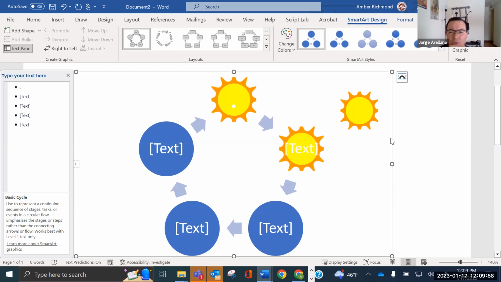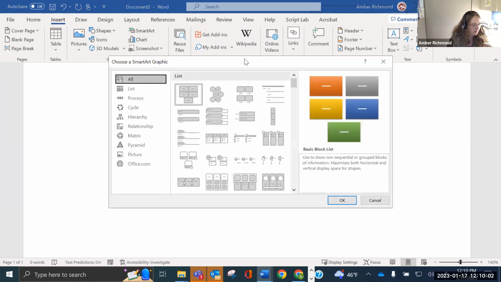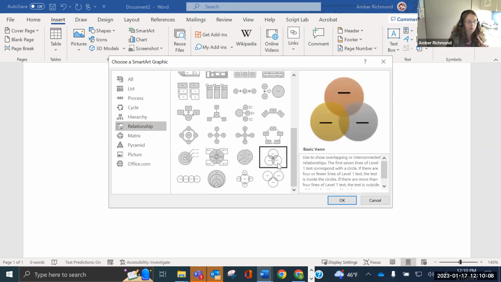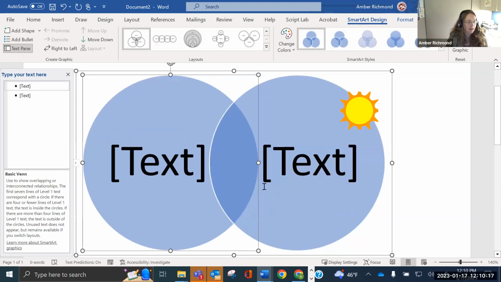Do we have it here on our computers? Yes. So I'm going to go back to Insert Smart Art. And so that's a relational one. So we can click relational, and it actually has a three-way Venn diagram. But when I insert that, let's say I only wanted the two, again, I can just click on the one I don't want, hit delete, and now we have two.